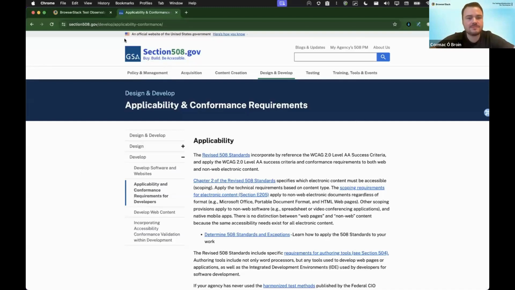We can see from section508.gov that the revised 508 standards actually incorporate by reference the WCAG 2.0 level AA success criteria. What this means is that WCAG 2.0 AA subsumes 508. So if you go for anything higher than 2.0, by definition, you would be covering the conformity requirements of section 508. Basically, just target 2.0 AA and above. That's the answer. Got it. That's interesting.